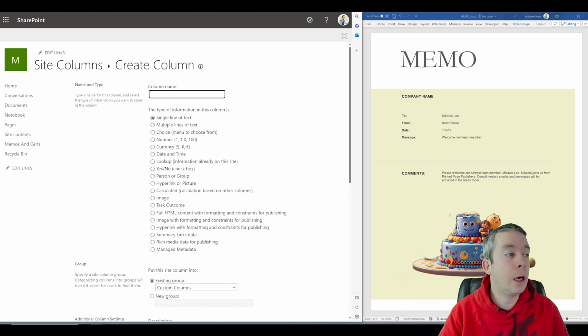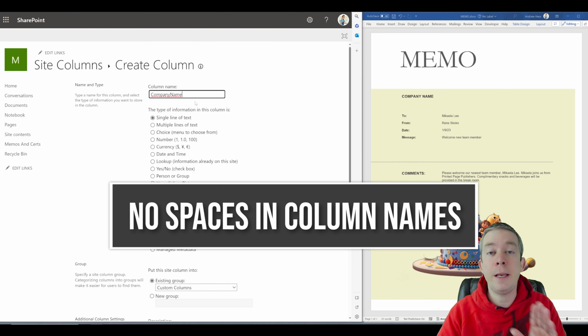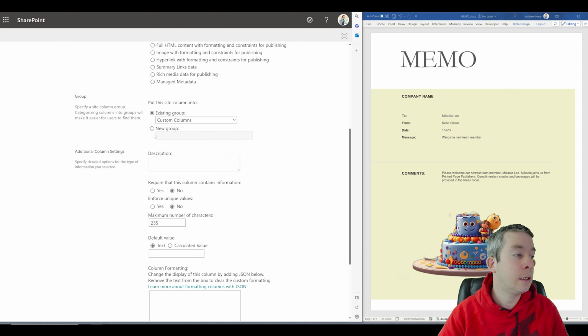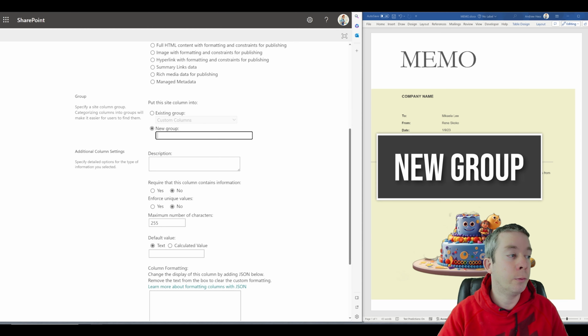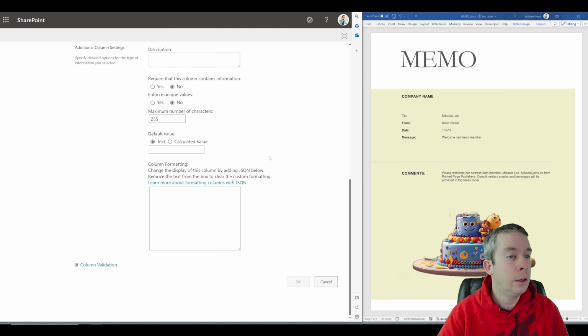And I'm going to do company name first. So company name, I'm going to add no spaces in there. It's a single line text, and we want to make sure we create a new group. And we'll just call that our templates. So we're going to create a new group. It'll help us later on to find our columns.